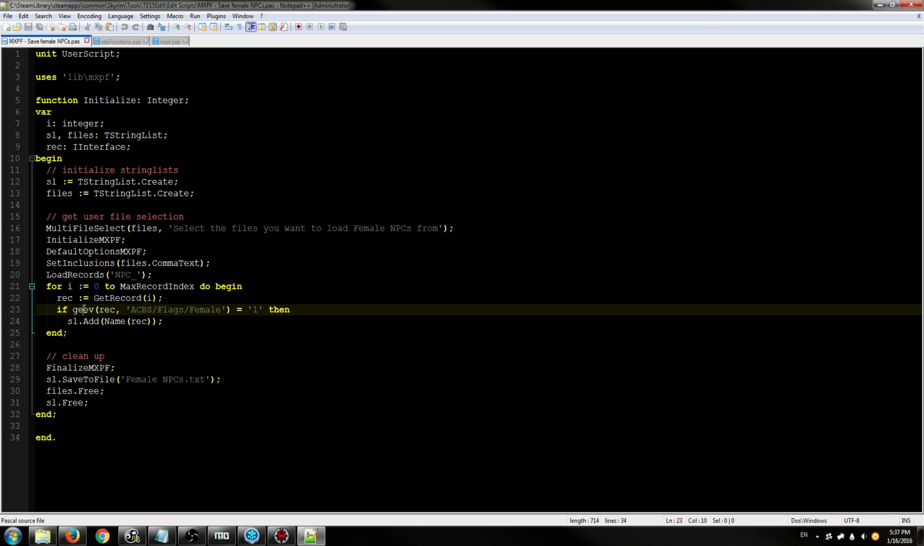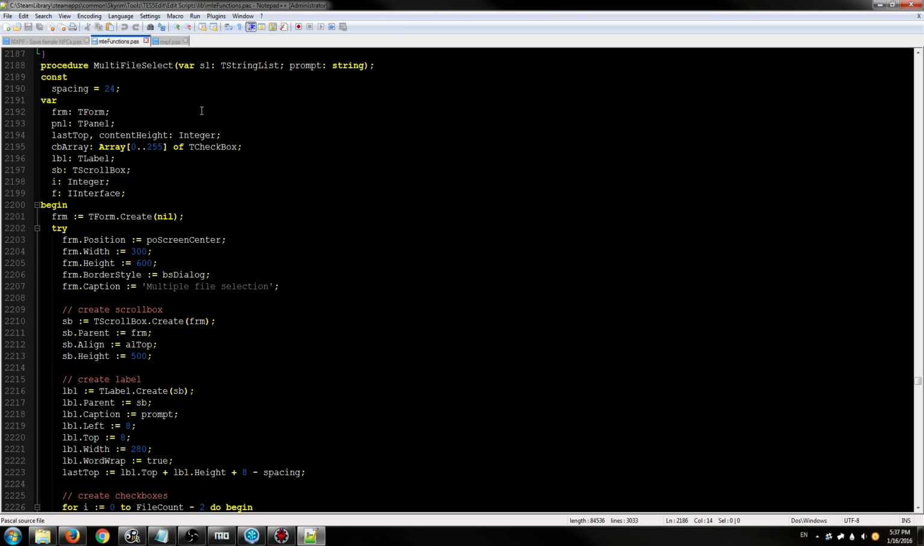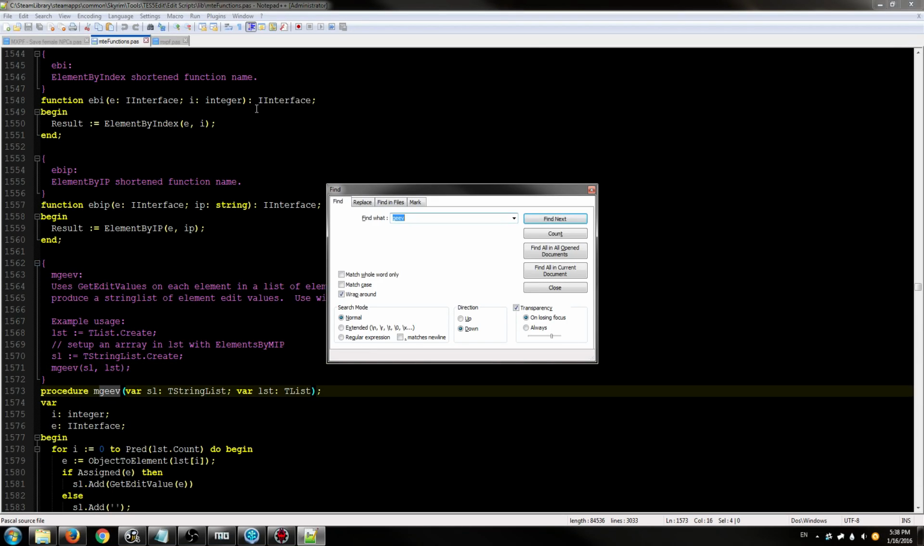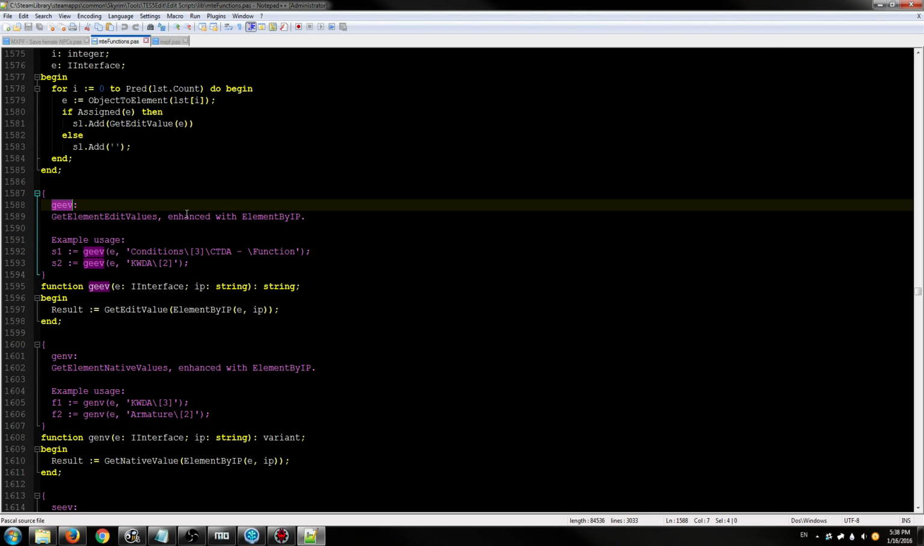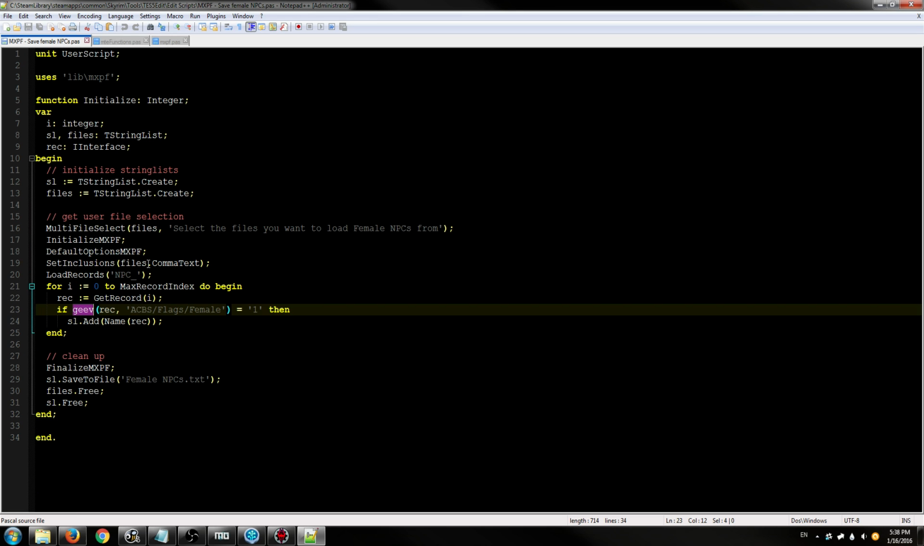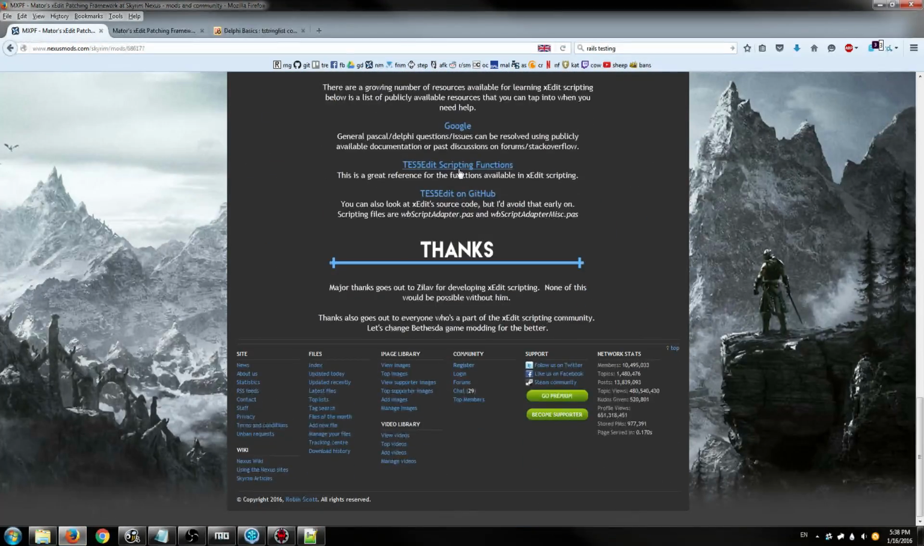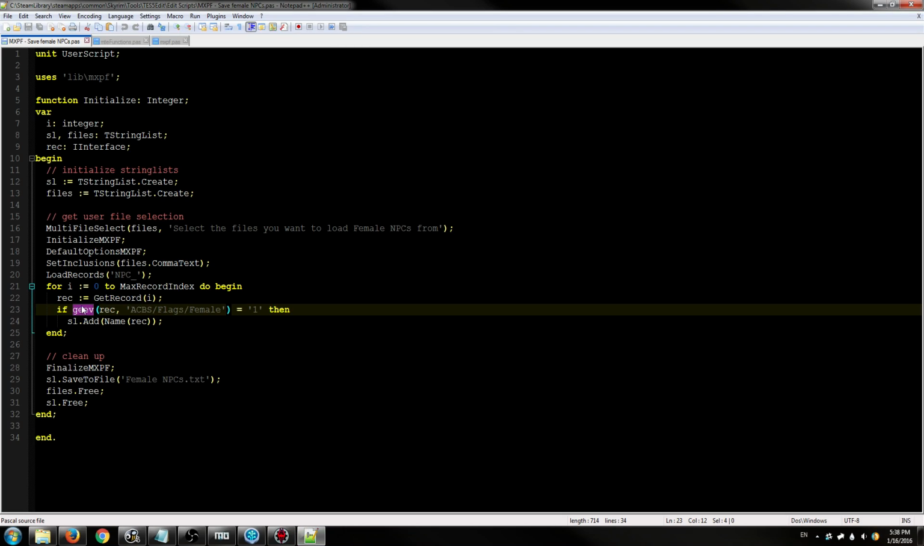Then we do a comparison. Geev is an aliased function from MTE functions. If we go into MTE functions, we can search geev and hopefully find it after a little while. It says get element edit values enhanced with element by IP. So get element edit values is a function that's provided by xEdit. And if you go to the MXPF page, you can find the xEdit scripting functions page, which explains the functions that are provided by xEdit. So this is actually right here. This is the first time we're calling any function that is provided by xEdit and not a library or just plain old normal Delphi. And we're actually calling an aliased version of it from MTE functions, so pretty cool.